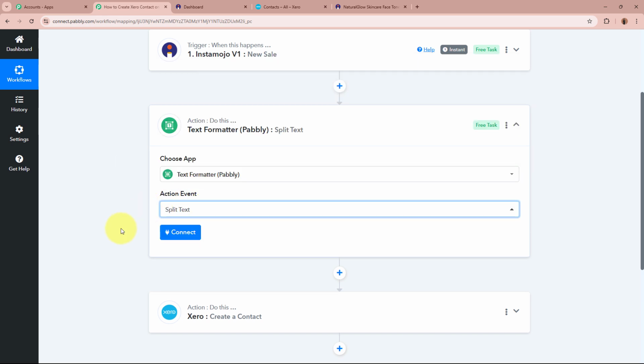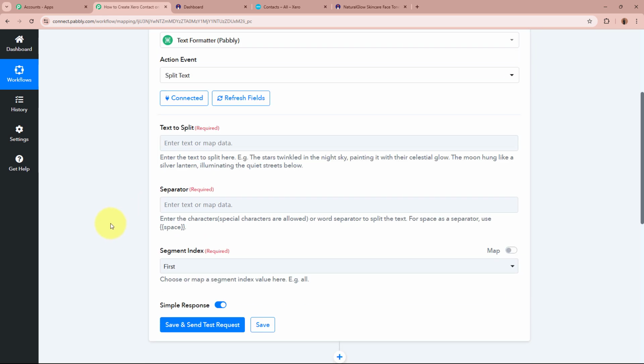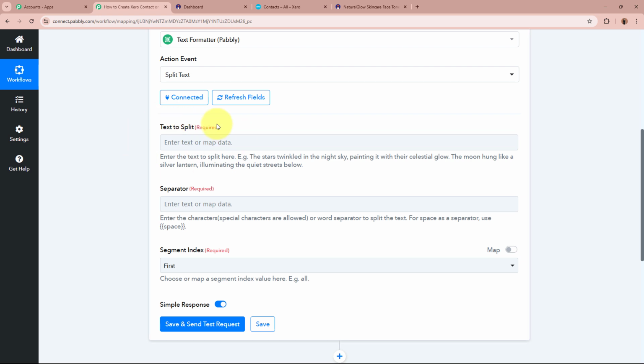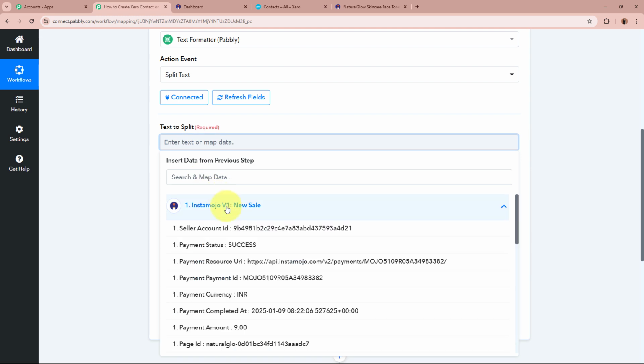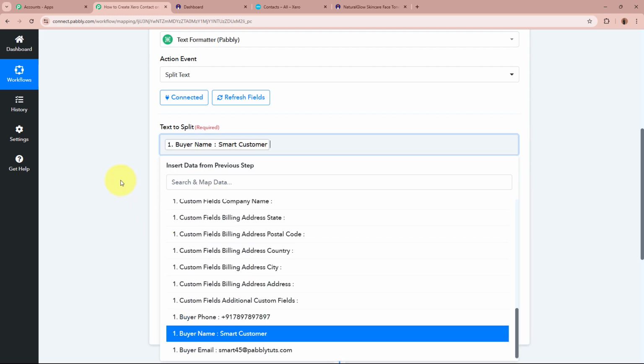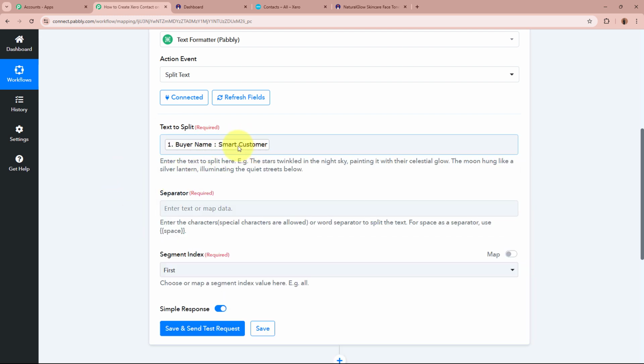For the action event, I'm going to select Split Text, then I'm going to click on this Connect button. It is asking for the text that we want to split. I want to split the first name and the last name of my customer. So for the data of this field, I'm going to map the data of the name of my customer. So I have to split the text over here, the first name and the last name, okay?